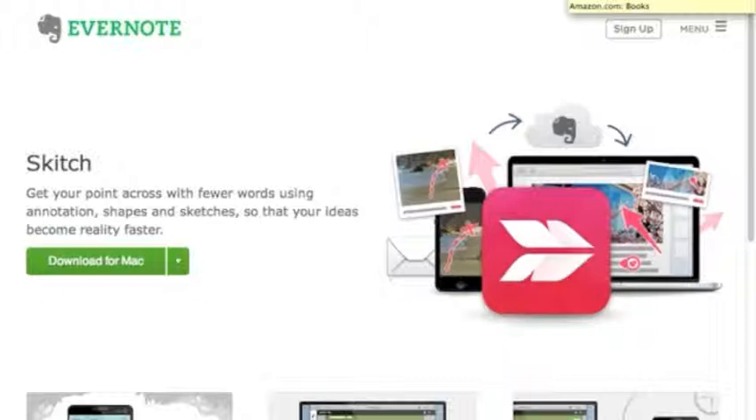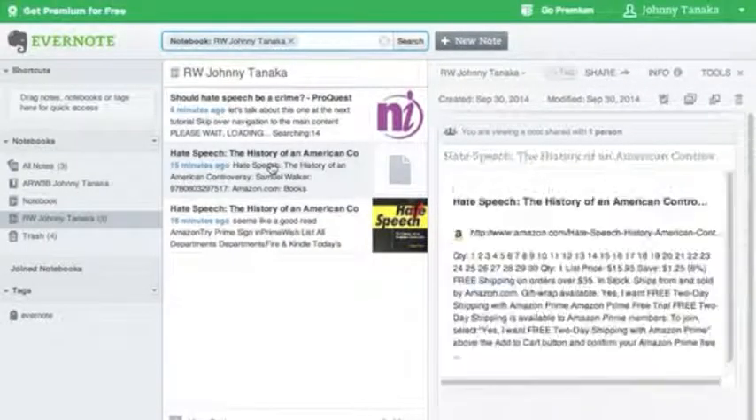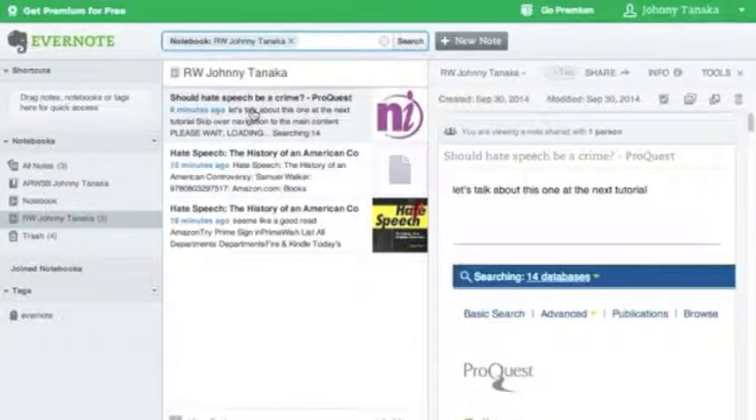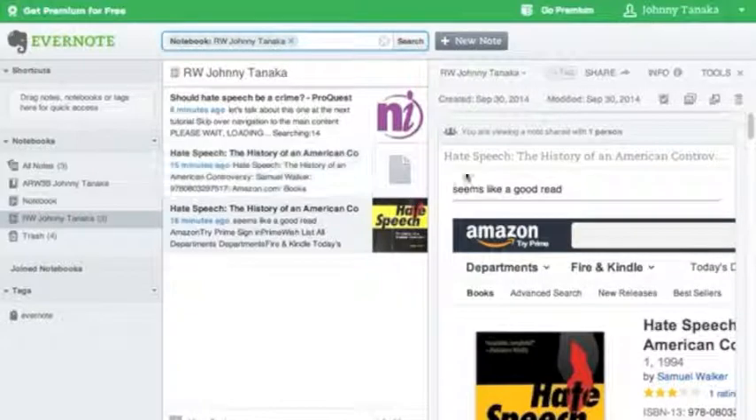That's basic Evernote. Students can share notes with each other if they want. So just to show you, if somebody else in a class is saying, hey, Johnny, you were talking about that book that you saw on Amazon. That was really cool. Could I read it? He's like, no problem. So he could share it with somebody.